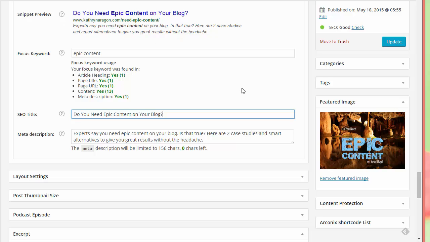Now, many times you cannot get the keyword in your title and have a good clickable title. If that's the case, that's okay. You can put it in the URL, go up and adapt your URL to have the keyword. Another trick is to put it in the alt code of an image.